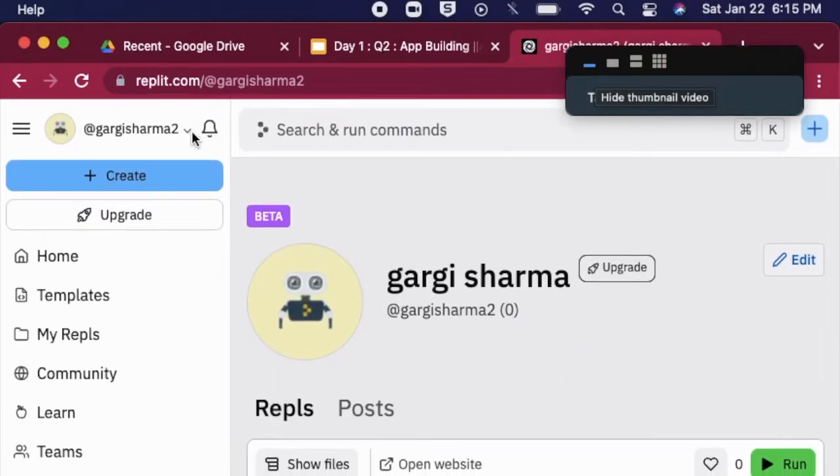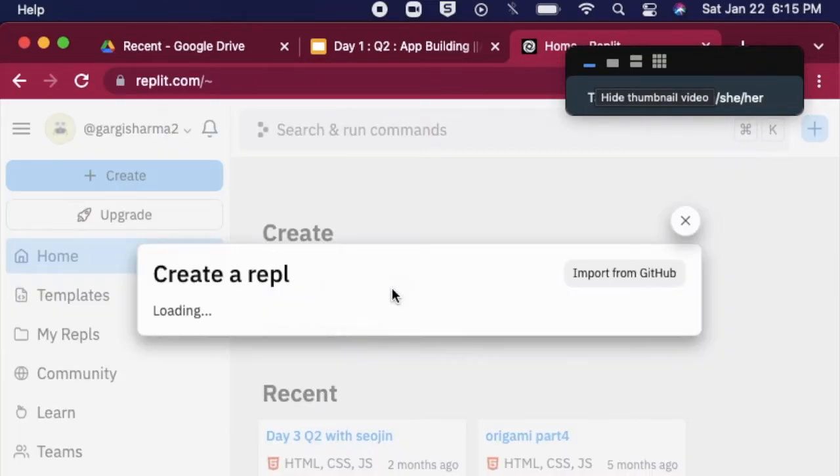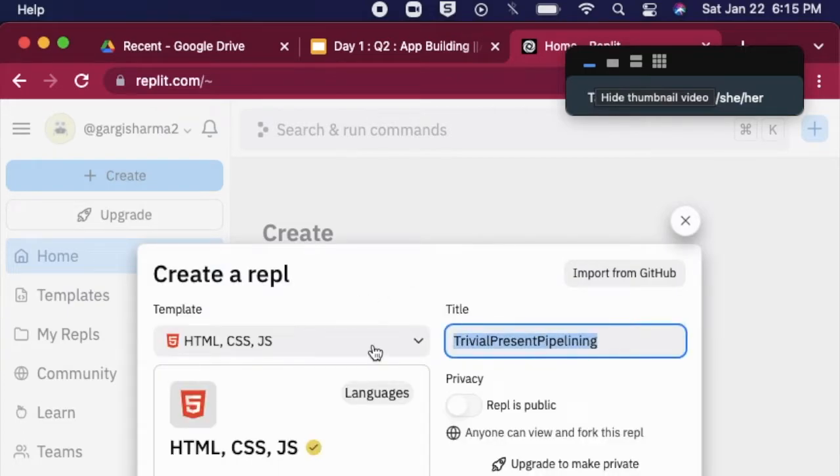Okay, perfect. So on Replit, let's go to home. This is how you can check what all work you have done. It will come in your recent work or under My Repls. Now Create will tell you what work you want to do. You want to work in which language? HTML, CSS, JavaScript, or Python? We want to work with HTML. So let's click HTML.